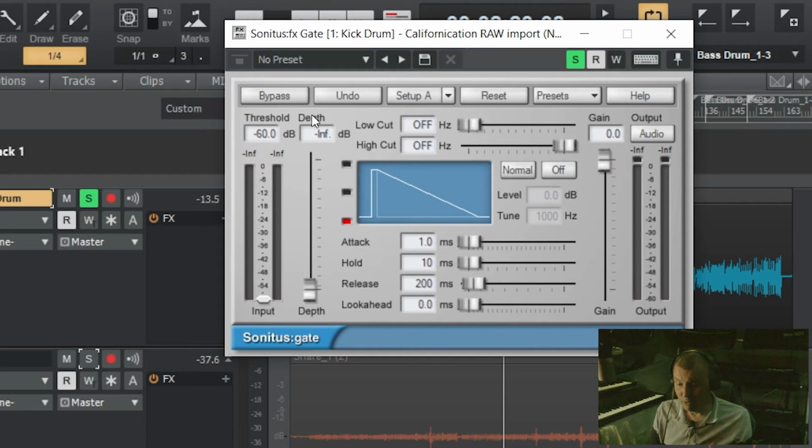The next one, which is really important, is depth. And depth is how much the gate is going to be closed when it's closed, i.e. infinity means infinitely closed. It will not let a single thing through. This particular gate allows you to actually change that, so you can use it for different effects. Quite useful for patterns and pulses and that sort of thing. We're going to use this to silence the stuff between kick drums, so we want it on infinite depth.